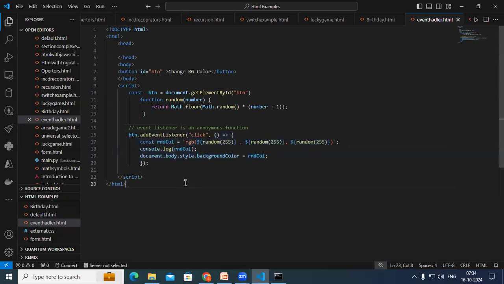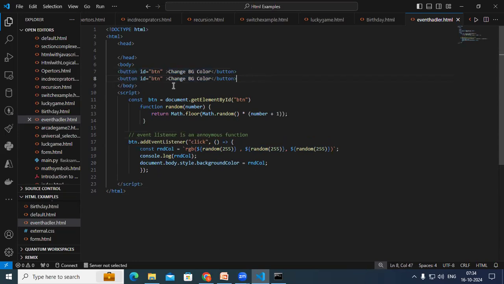Okay, so now go with the named function. One more button we take here. We try to take another button. Okay, let us go with this. Then write here btn1. Then we write here change.